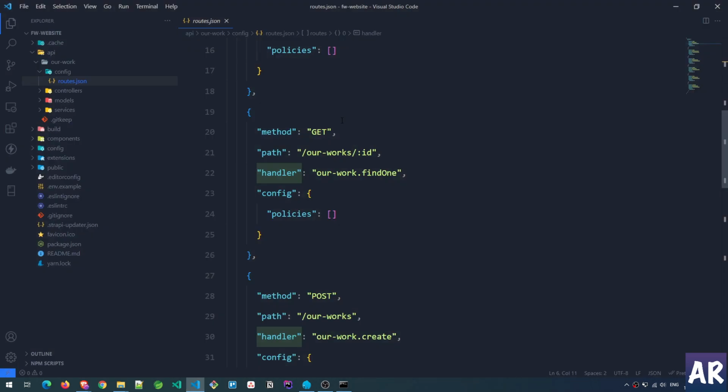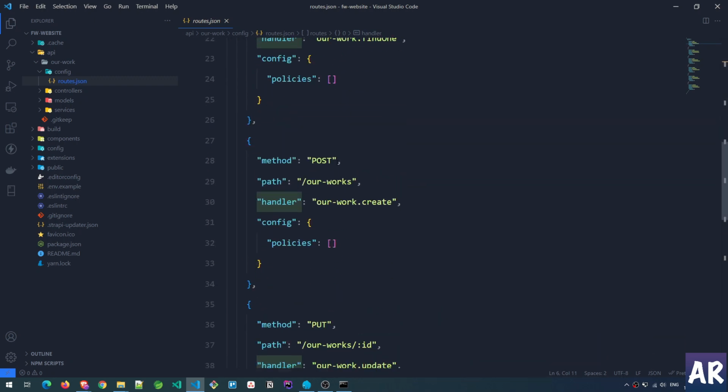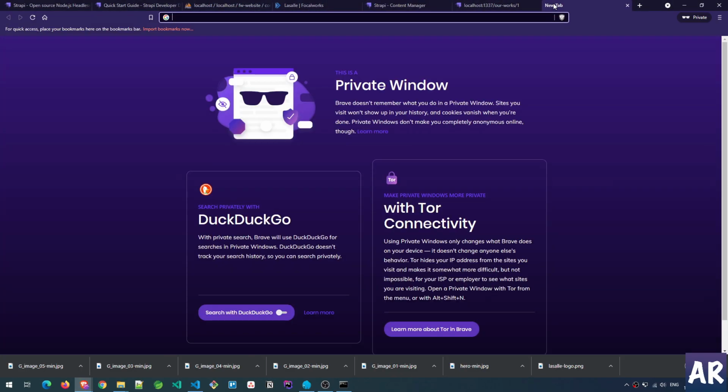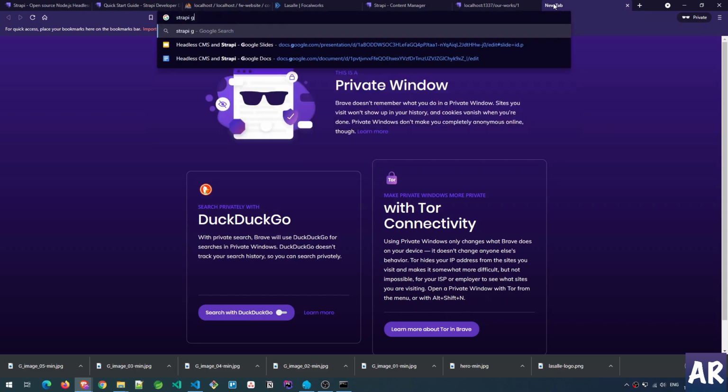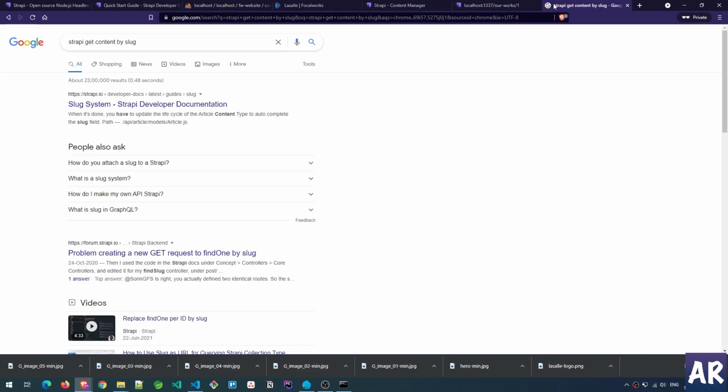The reason is the routes here don't work in that way. So then the question is, how do we do that? Let me look for it, because even I have not done it. So Strapi get content by slug. Okay.